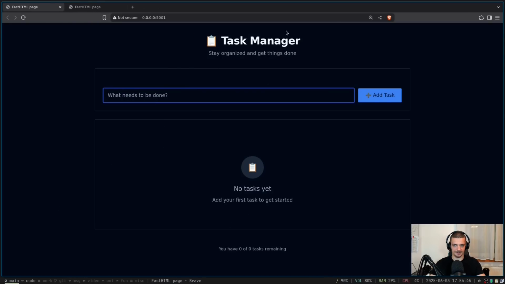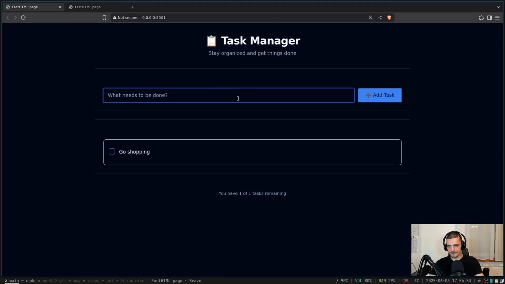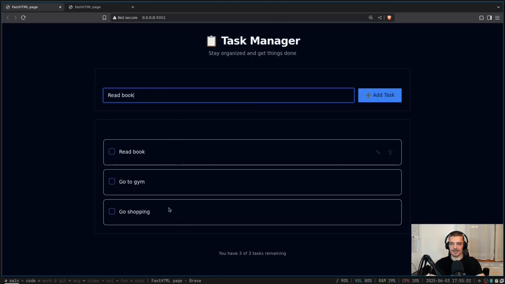For example, here I have this to-do list application and I can add to-dos here on the fly. So I can say go shopping, for example. I can say go to gym. I can say read book, for example, whatever. And you can see all of these are added dynamically below. And this is also connected to a database. So we're actually doing database writing and reading behind the scenes, but I don't need to reload the page to see any changes. So you can see down here, I also have 3 of 3 tasks remaining.